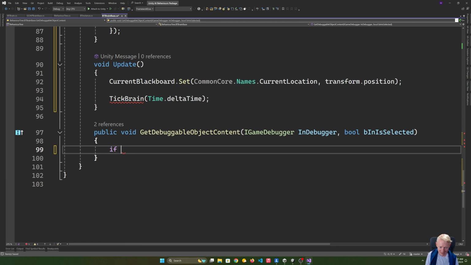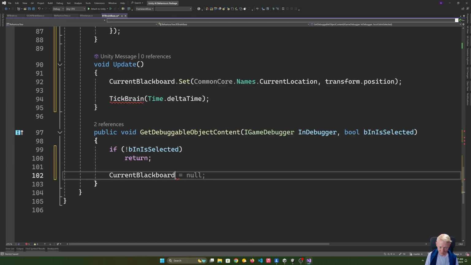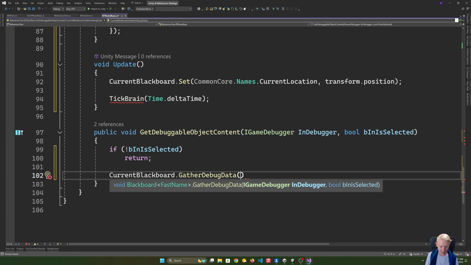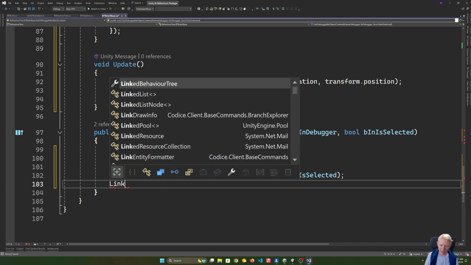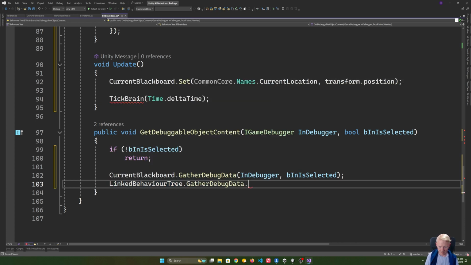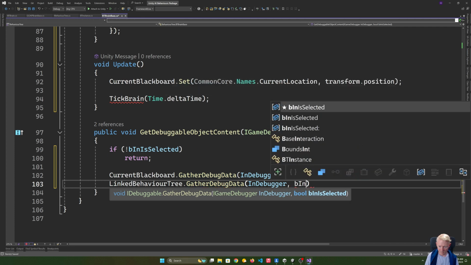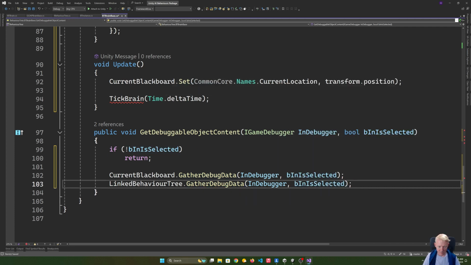So, gathering debuggable object content. If it is not selected, we're just going to bail out. Otherwise, we'll go for getting it from our blackboard, and then from our behavior tree. Most of these are pretty straightforward for what they need to do.